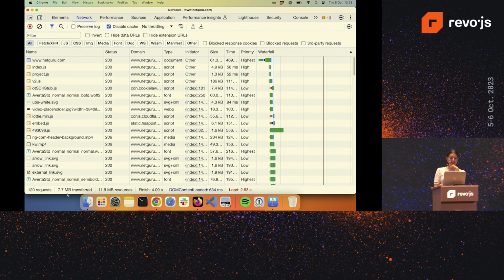Then, at the bottom we can see that it was 120 requests, 7.7 megabytes transferred. I mean, the website is visual, right? But it still loads. It was 11.9 megabytes of resources in general, after unzipping everything. It will also give you the time it took, DOM content loaded, and so forth.